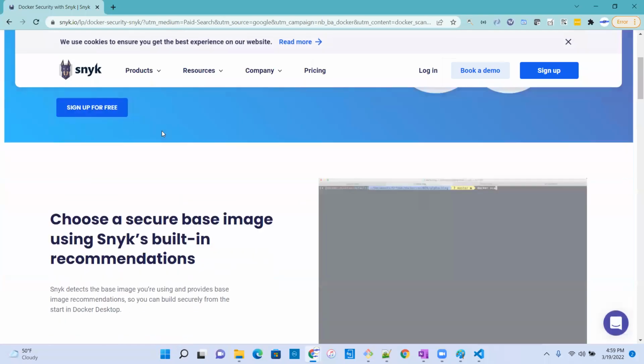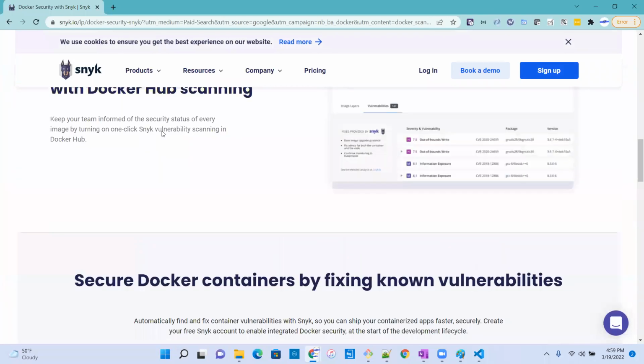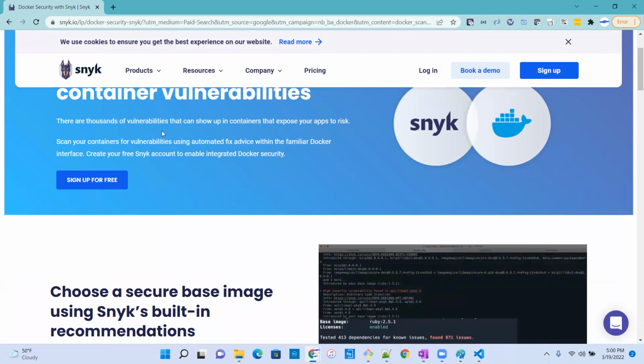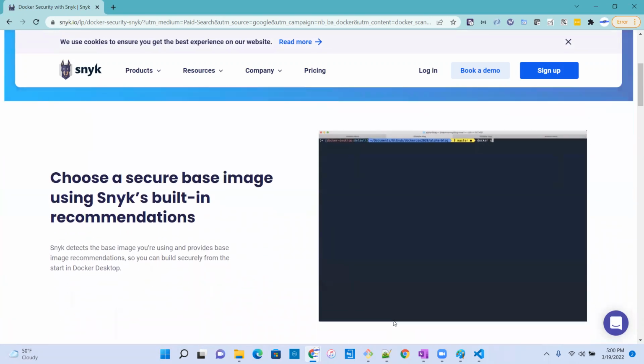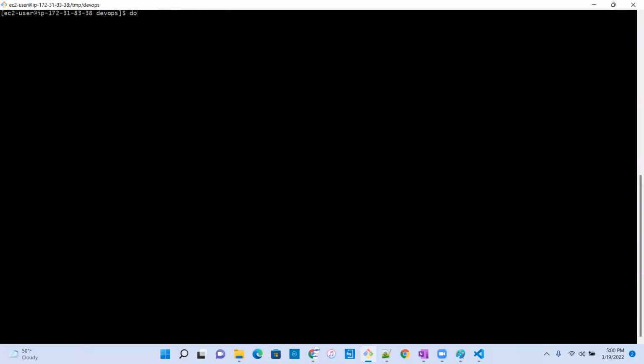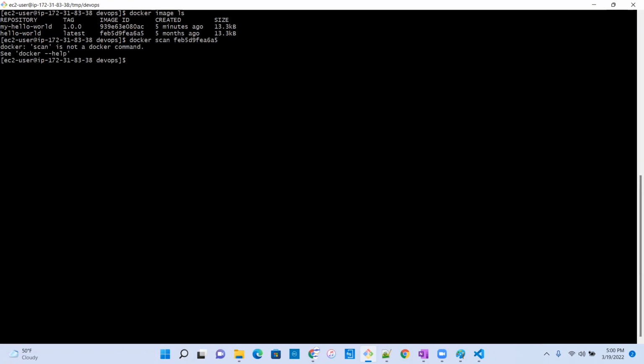Well, image help you can run and check. There is a command to scan. It's a free Docker scan. You see that? Docker scan. I'm pretty sure I've used this. I don't know why it's not working.